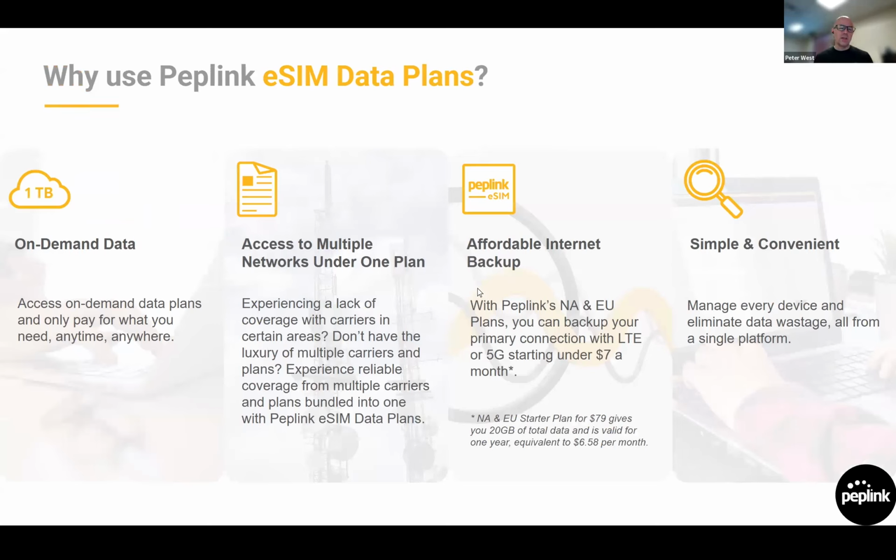Why use the eSIMs? Access to on-demand data plans, and only pay what you need, anytime, anywhere. Access to multiple networks under one plan. It's an affordable backup, so you can get North America and EU plans starting at under $7 a month. It should be under $7 per gig. Yeah, that was wrong, but it's per gig. $7 per gig is the official statement there.